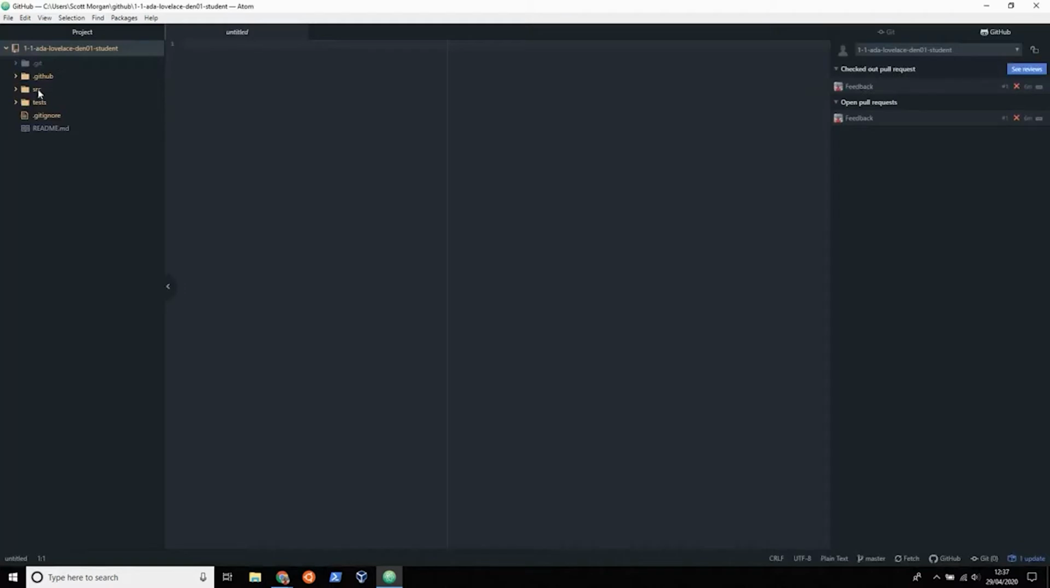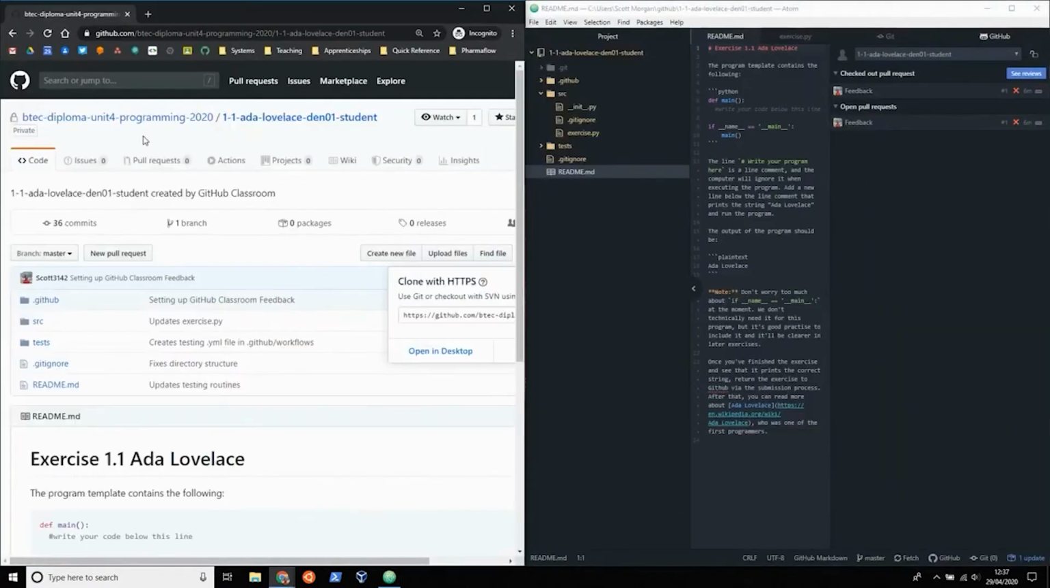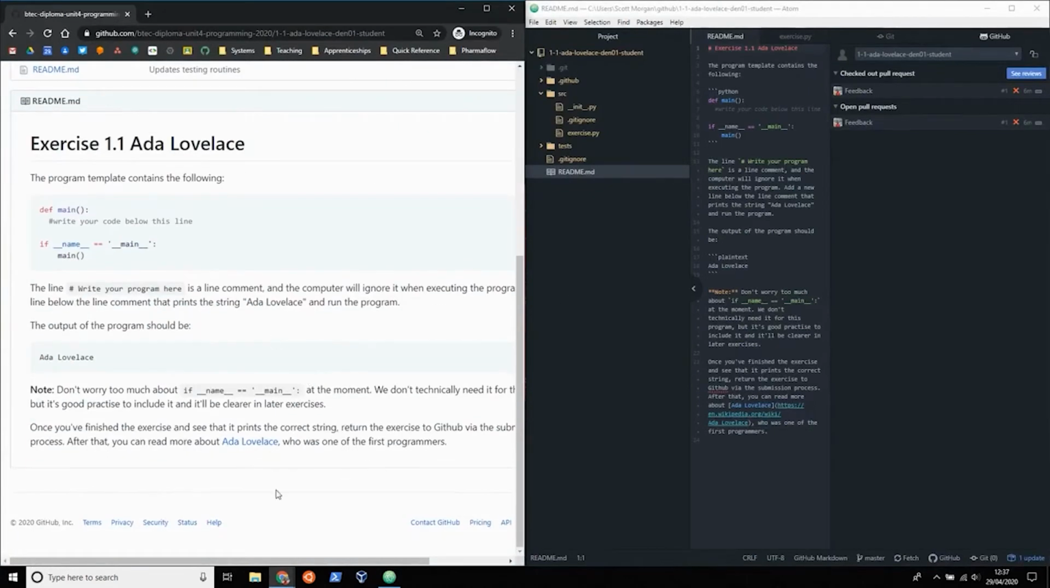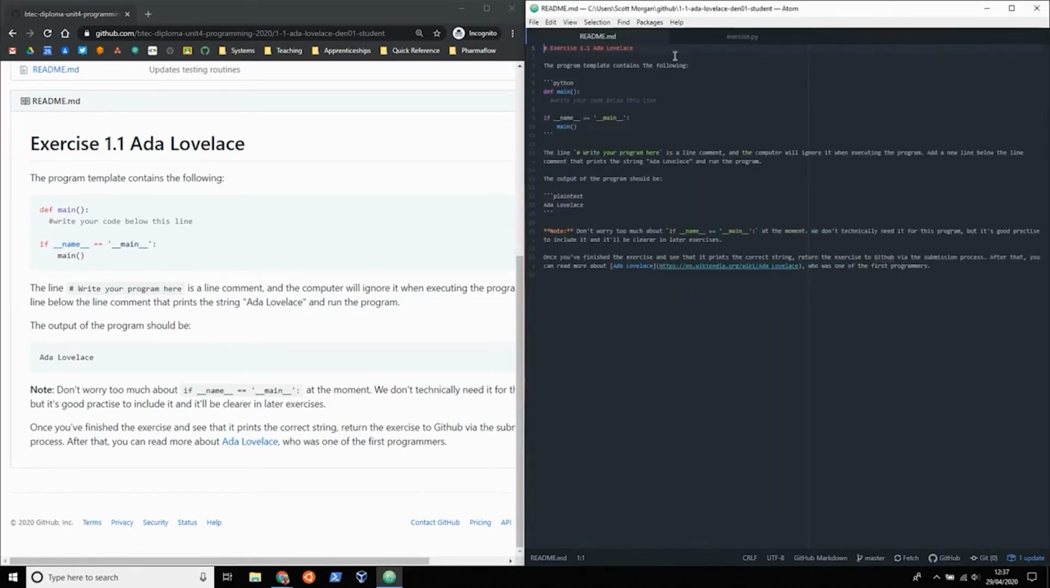So on the left-hand side, it's created a project structure for me, and I can see my source code in here, where I've got my exercise, and I can see the README. Let's open the README and let's open the exercise. So you can kind of put these screens side by side if you want to read the exercise notes at the same time. Let's just minimize that and minimize that.